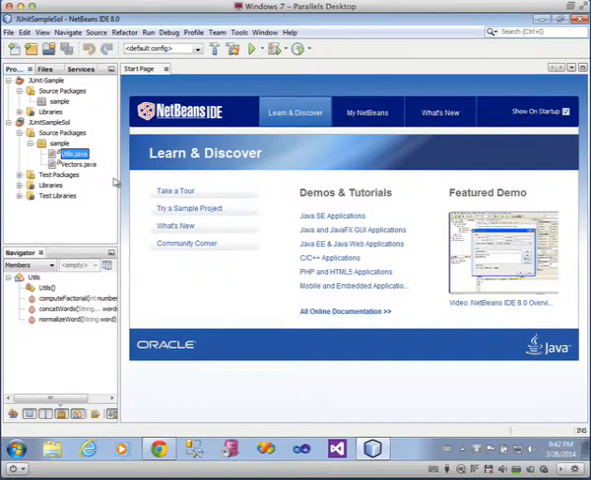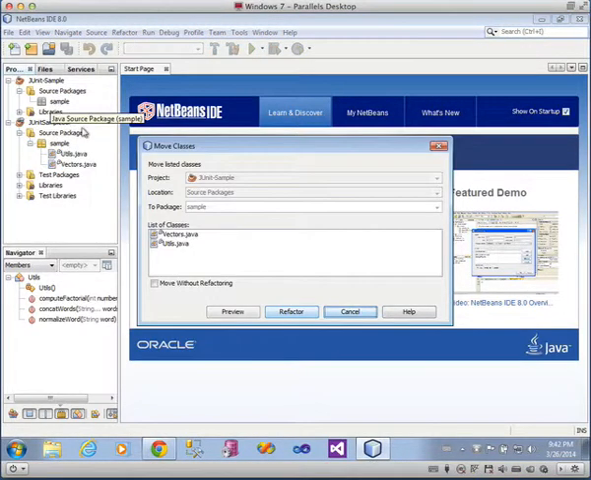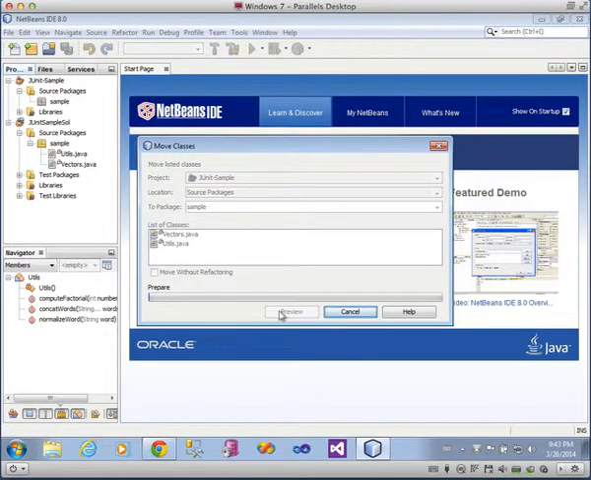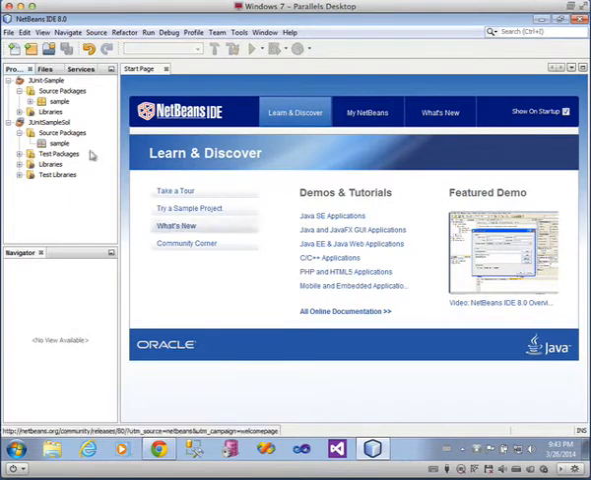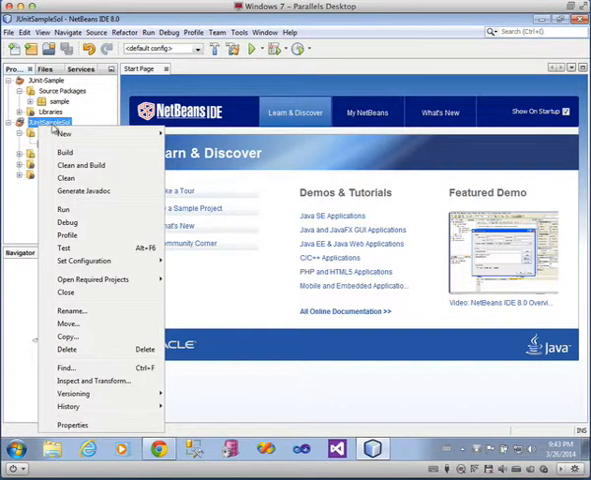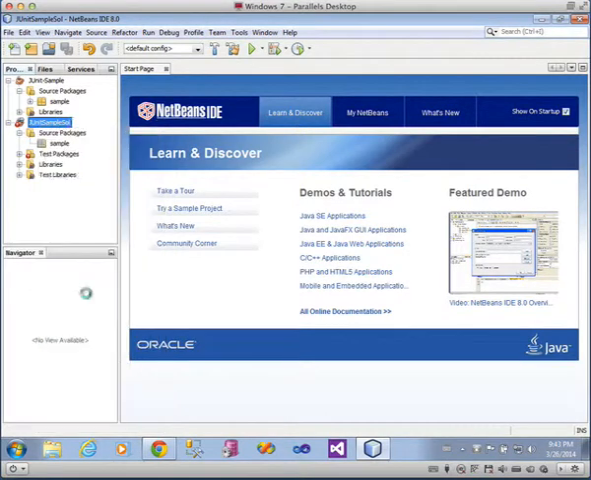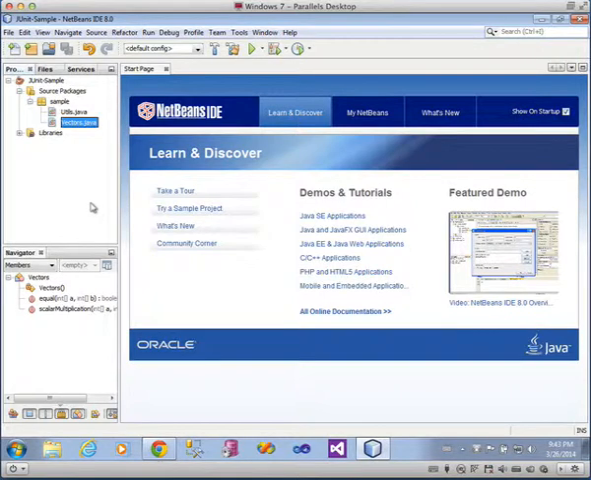And then I'm going to take the util and vector packages, the vector classes, and I'm going to move them up into my JUnit sample program. And everything looks good. I'm going to hit the refactor button. I'm going to close the JUnit solution. And now I have my util and my vector class.